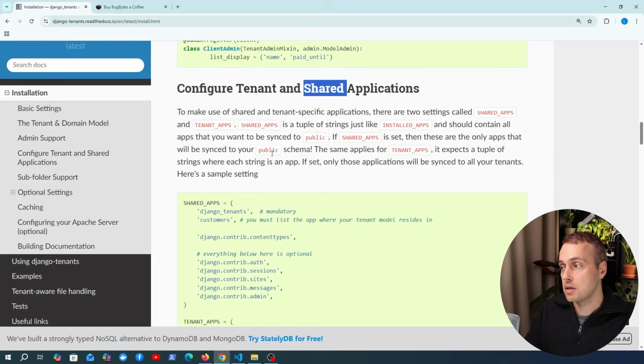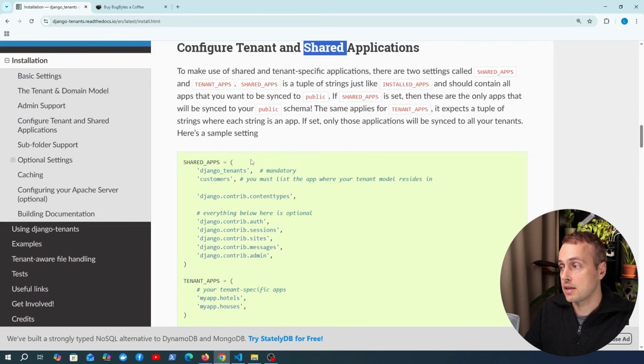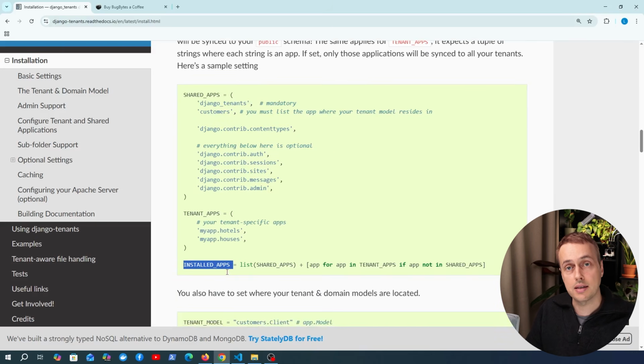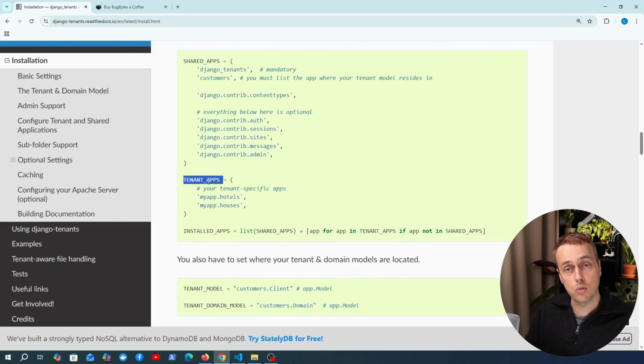And I know there's a lot of setup here, but it is a one-time thing. Once we've got this set up, it's going to work out of the box going forward. So you just need to configure this. Now the idea is that you have your installed apps setting as normal, but that is a mixture of shared applications and also tenant applications. The models in shared applications are going to be stored in Postgres' public schema, which is the shared schema in the database, whereas tenant application models are going to be created in the tenant schemas only. They're not going to be shared in the public schema, but they're going to live in their own schemas for the different tenants that we have in the project.